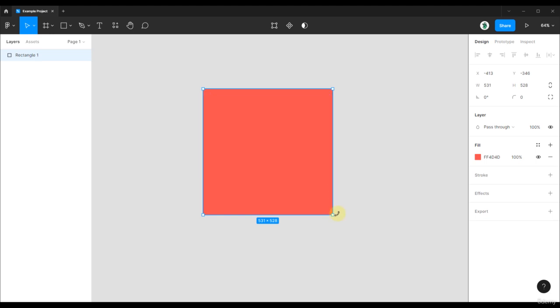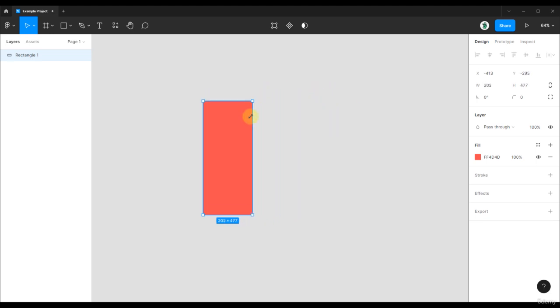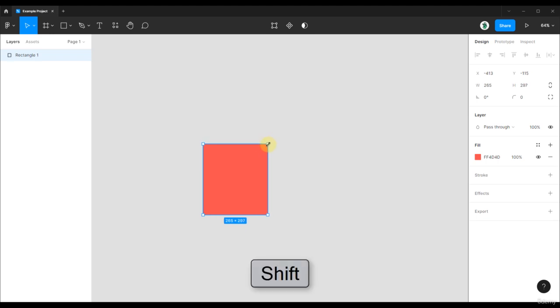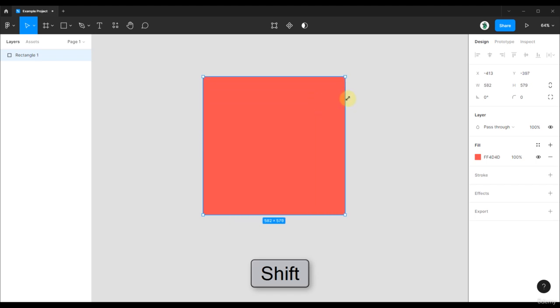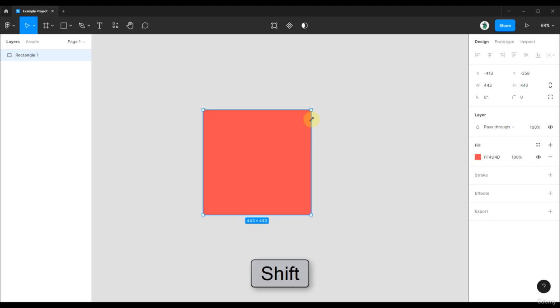So now what I want to show you here is how you can actually scale this rectangle. By default, as you can see, we can use the move tool to scale this shape. There is also a shortcut, which is Shift. If you hold down Shift while you're dragging this shape, then you will be able to increase or decrease its size proportionally, right?